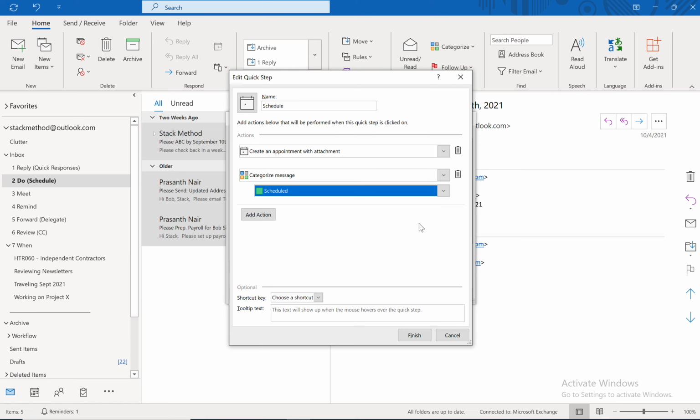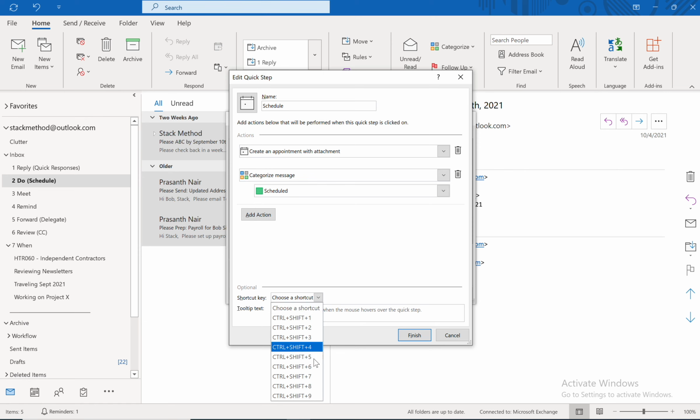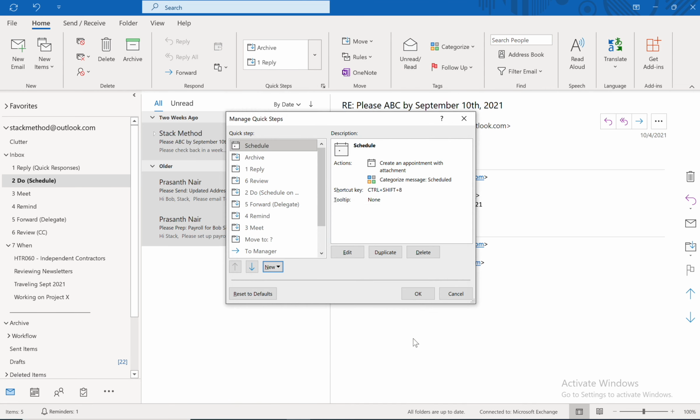And then I'm going to go ahead and choose a shortcut for it. And the shortcut I'm going to choose for this is Control-Shift-8 because if you recall, we have 7 folders. We haven't used Control-Shift-8 yet. And Control-Shift-9 is for archiving. So Control-Shift-8. I'm going to say Finish.